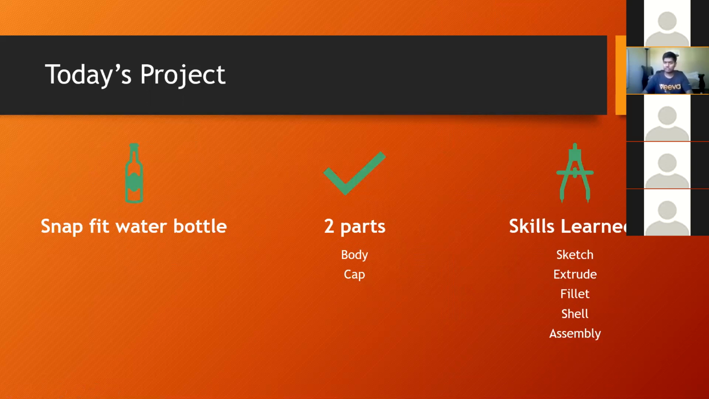So sketch is going to be a simple 2D drawing. Extrude is bringing that sketch up into the 3D space. And filleting is going to be rounding off edges. Shelling is going to be hollowing out a certain shape. And assembly is going to be simply putting parts together. Are there any questions up to this point? No? All right, so if there are no questions, let's move on to actually making the product.